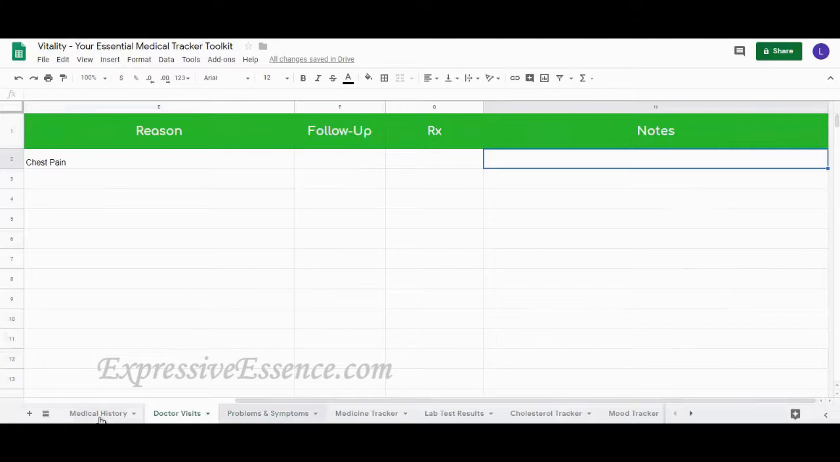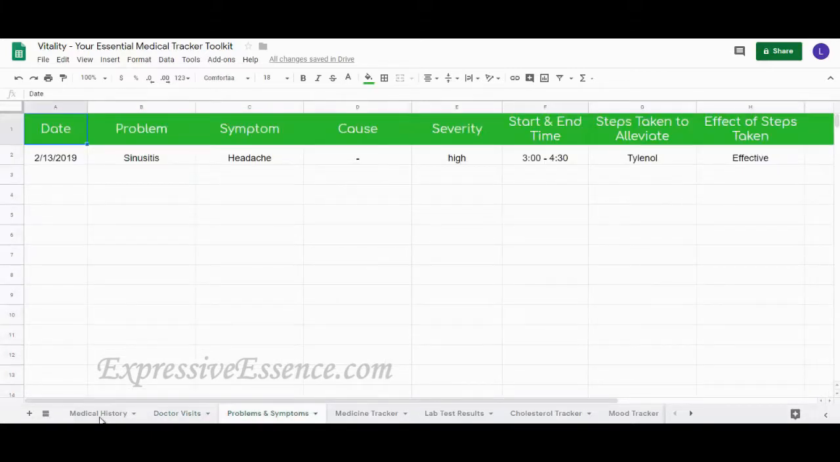The next sheet is a problems and symptoms sheet. You write the date your problem occurred, what the problem was, what the symptom was, what the cause was if you have one, how severe that symptom was, how long it lasted, what steps you took to alleviate the symptom, and the effect. Here I had a sinusitis headache, the severity was high, I took Tylenol, and Tylenol was effective.